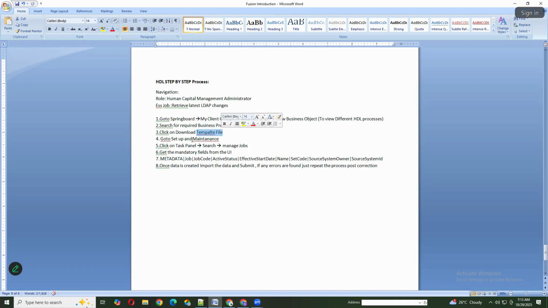So in setup and maintenance, we'll have the different modules using this as a prefix. Whichever HCM data loader topic it is, first if we add manage followed by the HCM data loader topic, you'll get a UI page opened. In that UI page, you can configure one record of data.